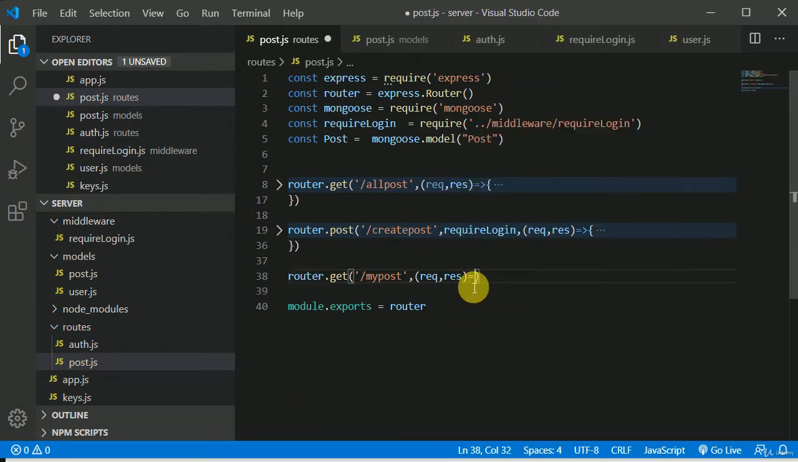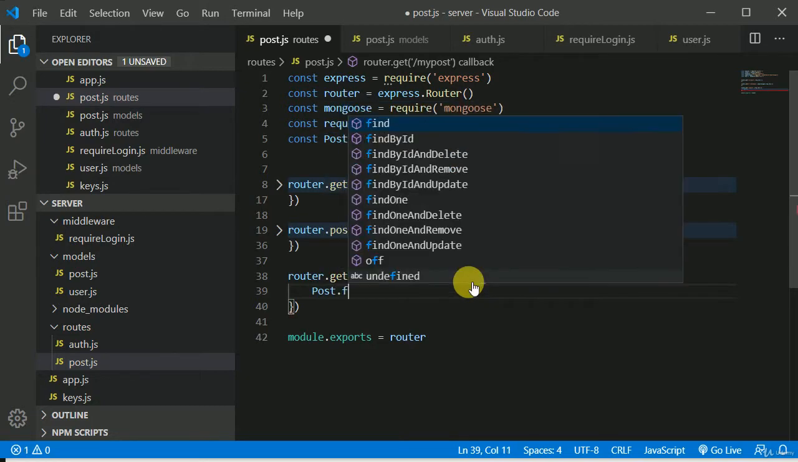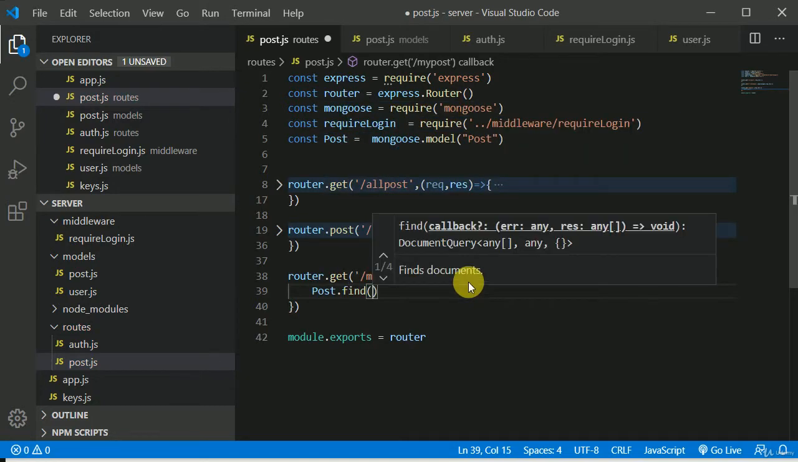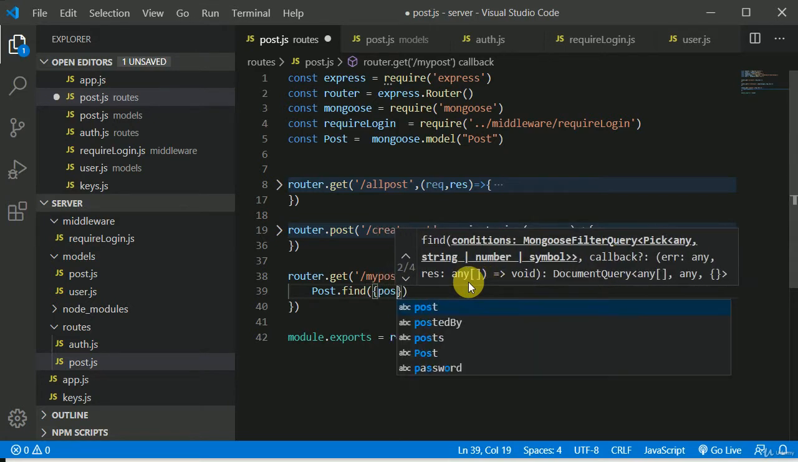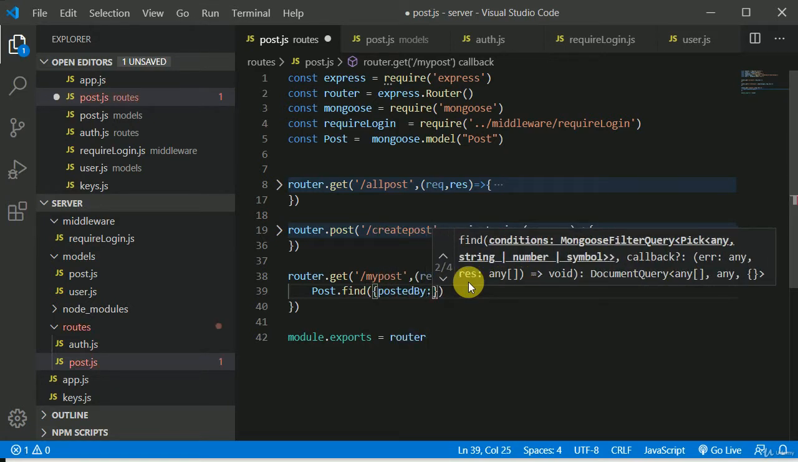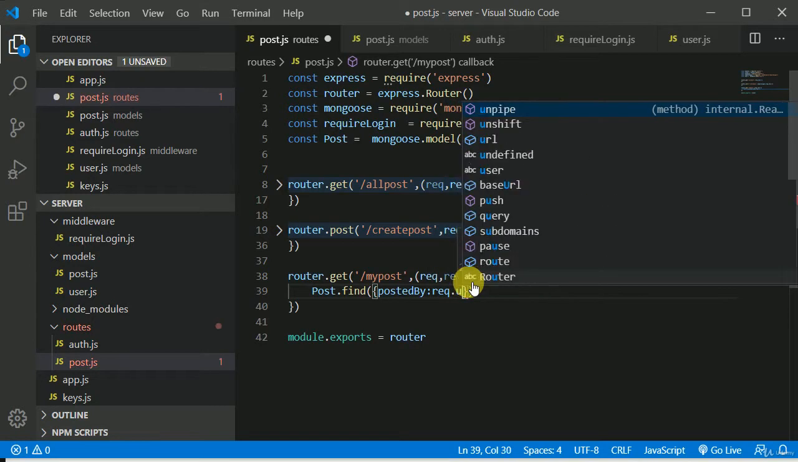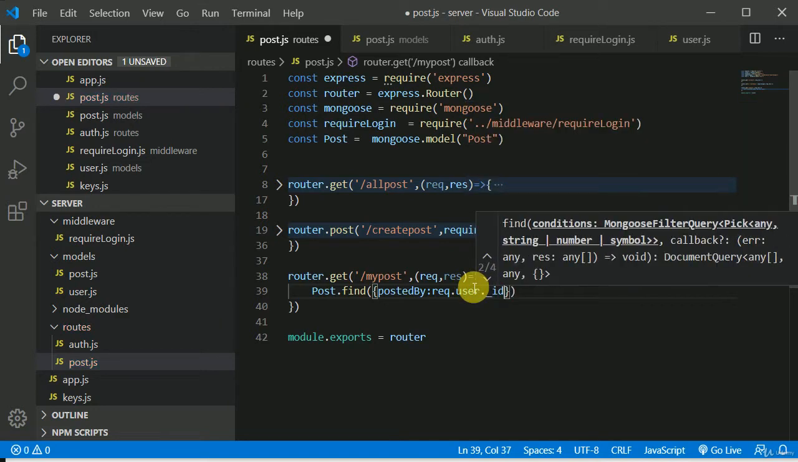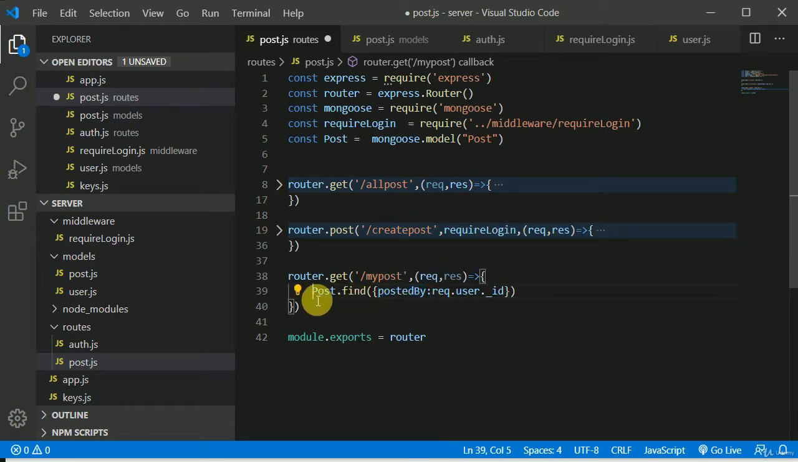and in this I'll make use of this post model, and I'll find the post. I'll find the post with this posted by, and this will be equal to request dot user dot underscore id. Did you get that? Okay, so we are querying in this post model, and this posted by will be equal to the id of the user who is logged in. So we will get all the posts of the user who is logged in.